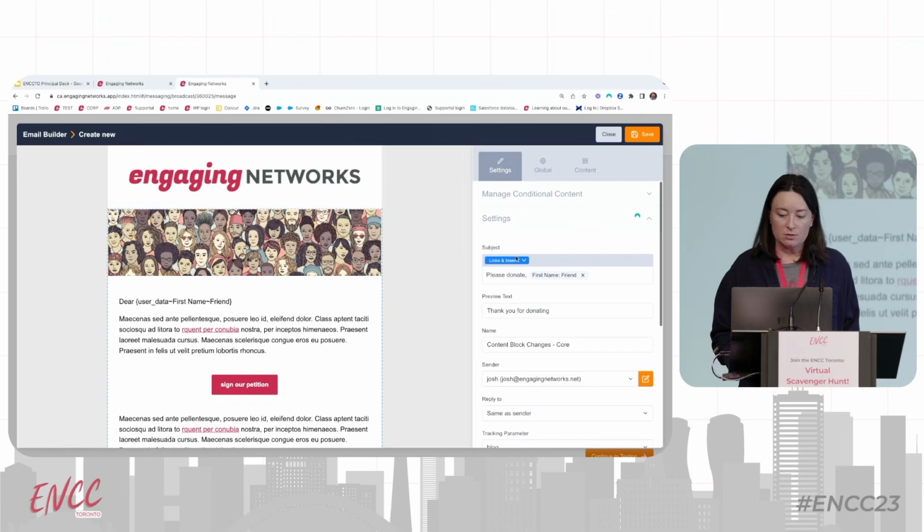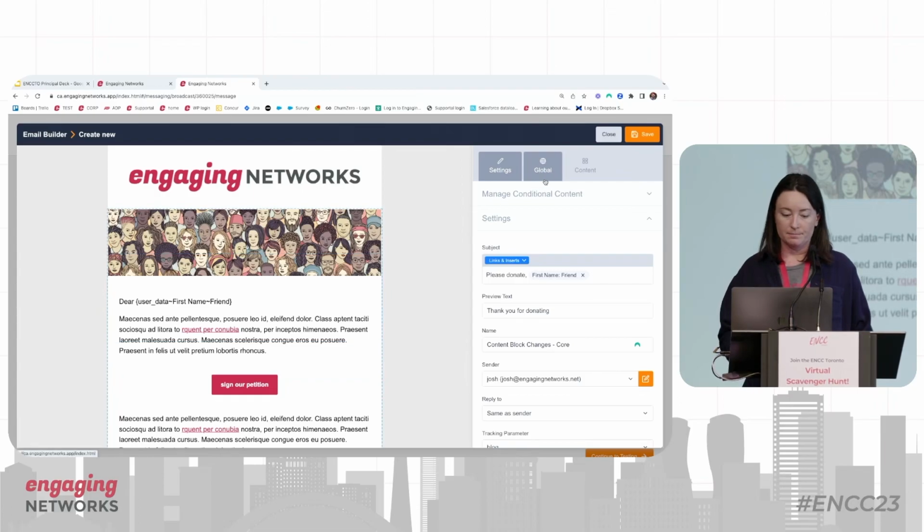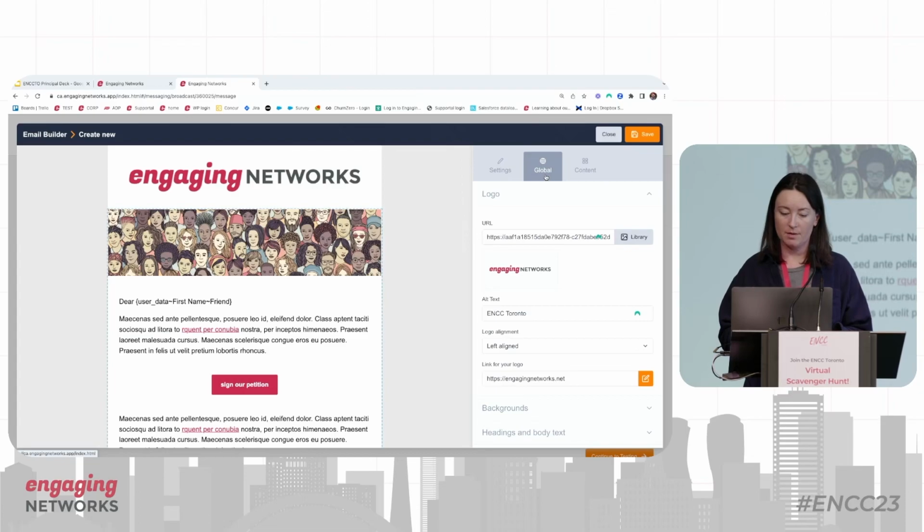All right, so once you configure your actual settings, and maybe you wanted to make changes to the message that you're putting together, if we toggle over to this global tab, you can again make changes, the exact changes that you can make at the template level, you can make in this message as well. So we could swap out the logo, we can make changes to our headers, we could change the color of the background, things like that.